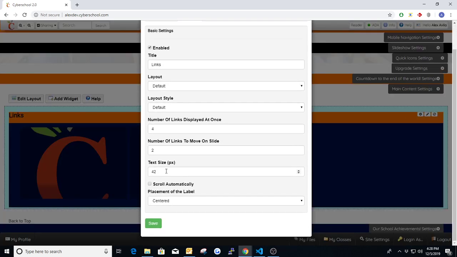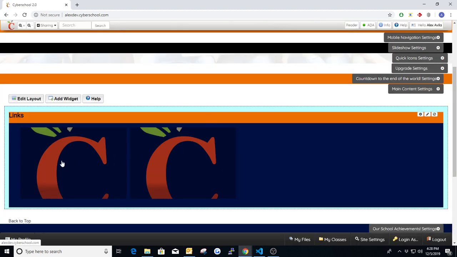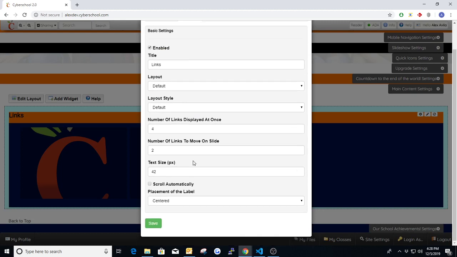Okay, then we have text size, and this pertains to, there's nothing on here yet, but once I get to that list portion, I'm going to show you that we can actually give these little images here a little link title. We also have scroll automatically, which is essentially the ability for this to scroll by itself without having the user actually click and drag to scroll it.